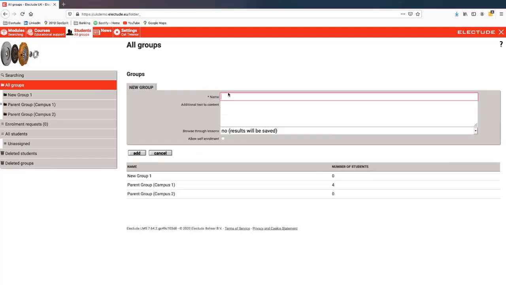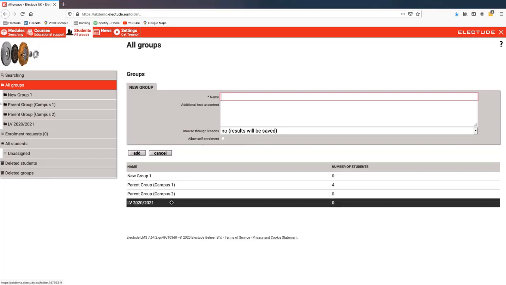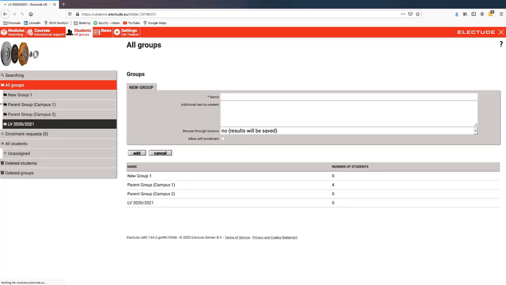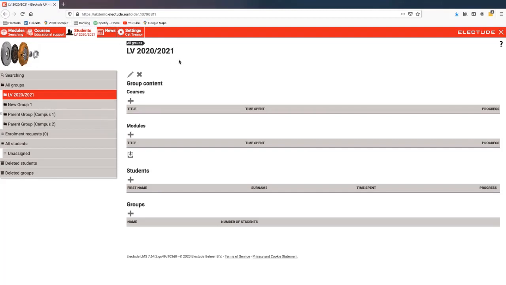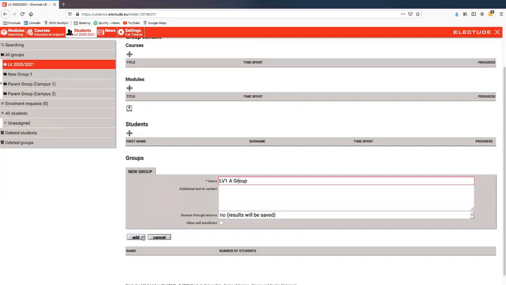And this time we're going to call it light vehicle 2020-2021, and hit add. Now this time I want to create a subgroup within it. So we're going to select the LV 2020-2021, so it's highlighted there at the top that this is now the group we're in. In this, we're going to add another group, so this is going to be our subgroup. So in there, we're going to hit the plus and call this one level 1 A group. Hit add.